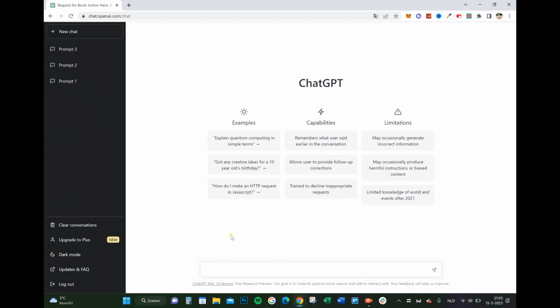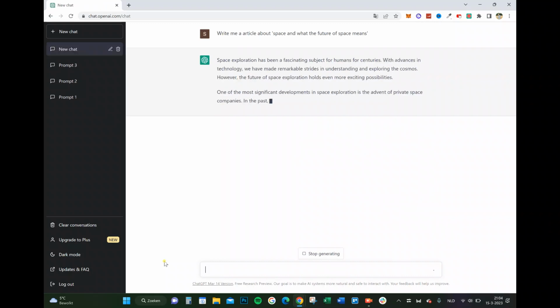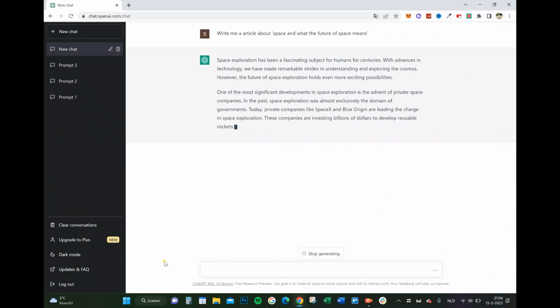Today I'm going to show you how to write an article with ChatGPT version 4. It came out yesterday, so here you can see, if you want an article about space, you can just say, write me an article about space and what the future of space means, something like that. So you just type it in here, and it's going to type out an article, and you will see how it works.